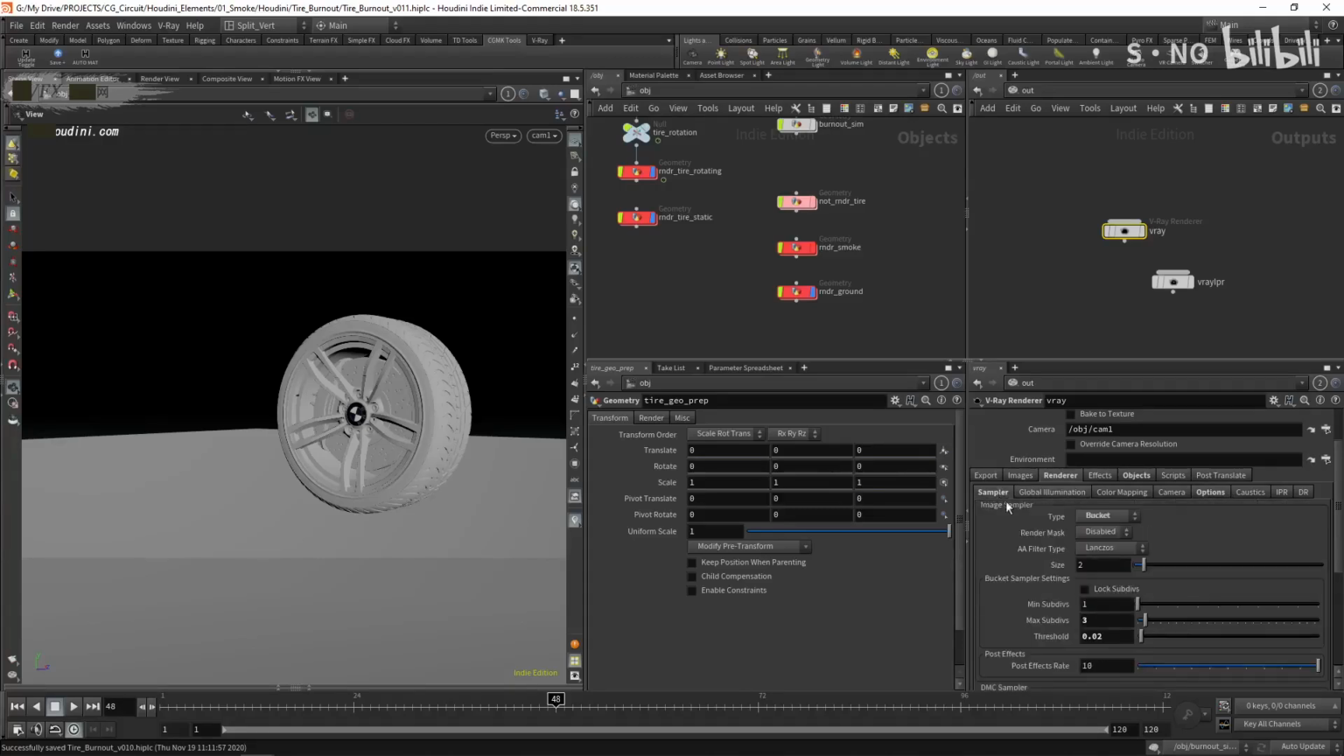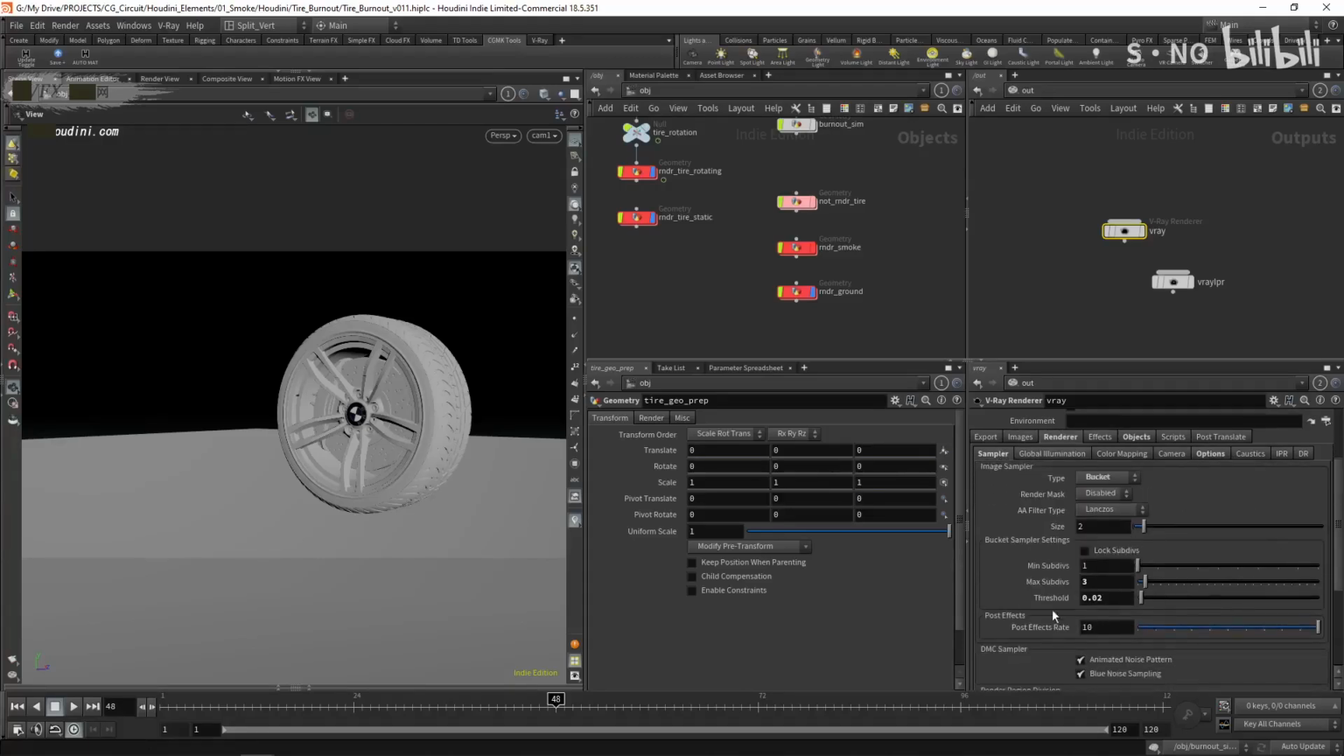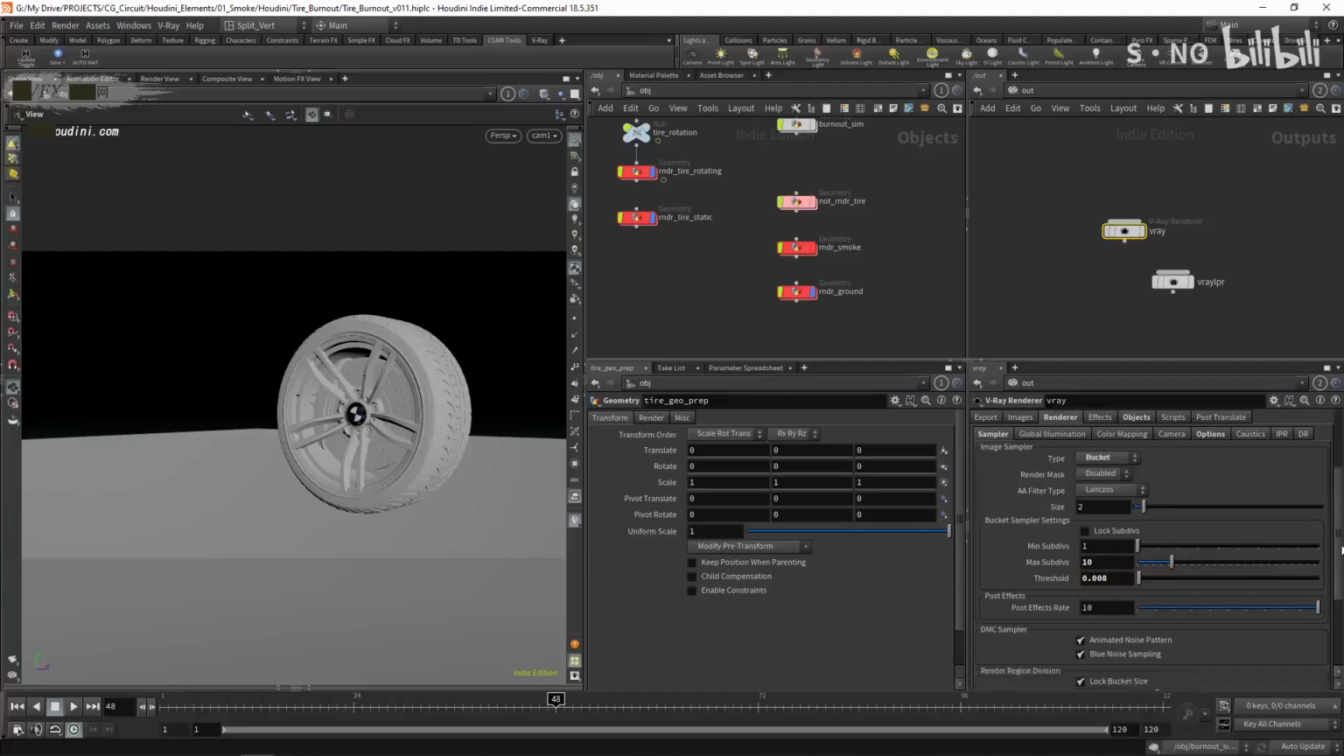Finally, on the sampler, let's go to the settings here, and I'm going to increase the maximum subdivisions to 8 or 12, something in between 8 and 12. It depends on how long you can wait for it, or how strong your machine is. You can lower the noise threshold to 0.01 or something like 0.008. That should work pretty nicely.